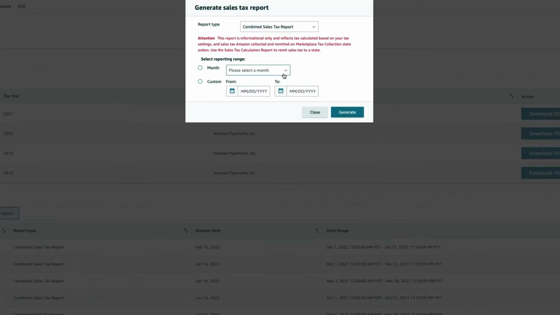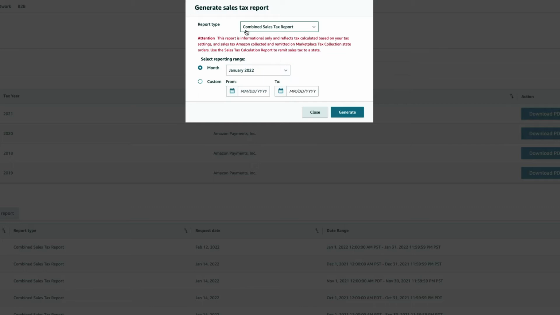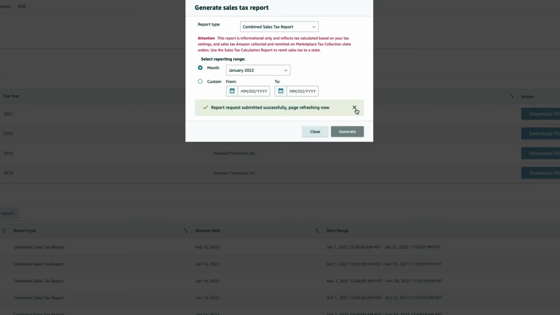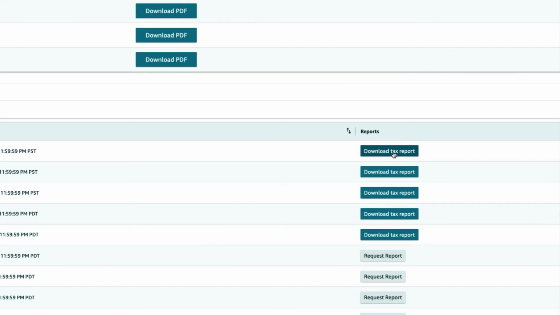Once you're inside this report, we are going to select the month, and we're going to do the latest month for us, which right now is January, and we want to make sure the report we're running is the combined sales tax report. So we're going to go ahead and select generate, and we are going to wait for that to download and complete. So once Amazon has generated our sales tax report, we're simply going to go over to where it says download tax report, and we're going to select download the report.